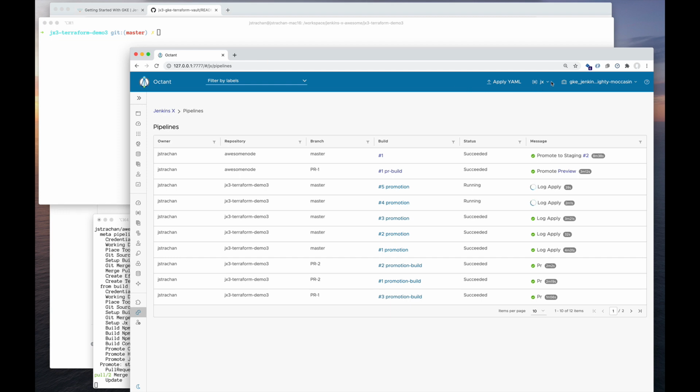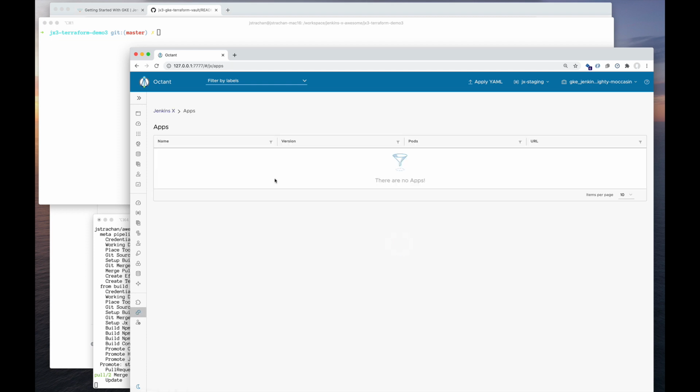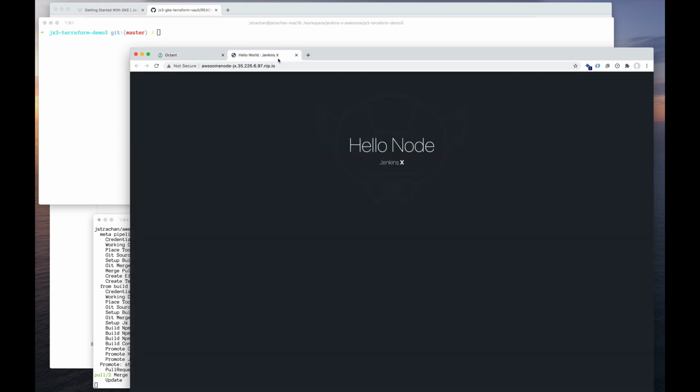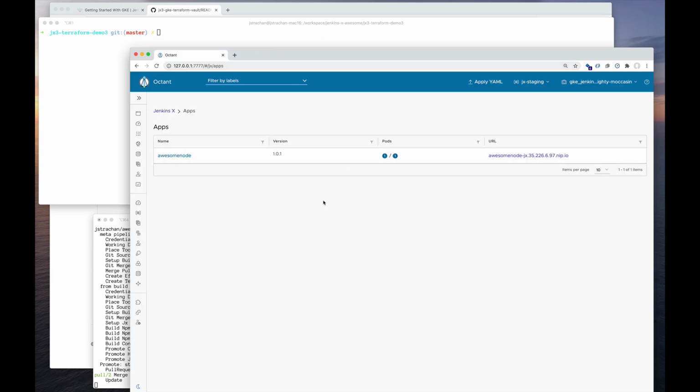And as you can see, the promotion pipeline is finished, so we can switch into the JX staging namespace and look at the apps. If I look at the apps in dev, so we can see in the JX staging, we have Awesome Node deployed version 101. It's one pod running out of one. And if we click on this URL, we'll see there's the quick start running in the staging environment. So we've created a brand new cluster from scratch. We've imported the project, we've built it, released it to staging, and we've created a preview environment.